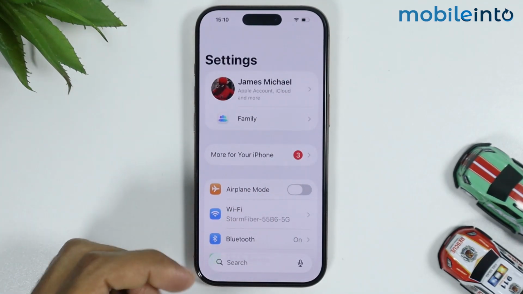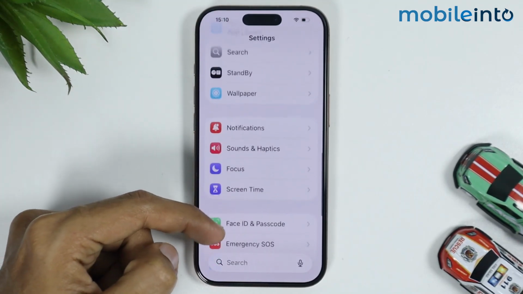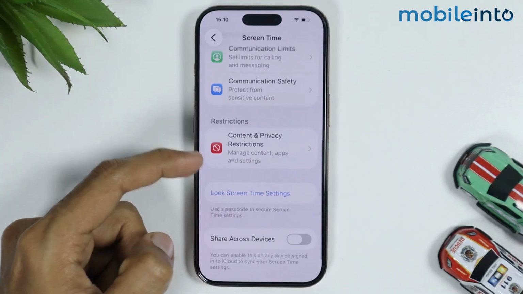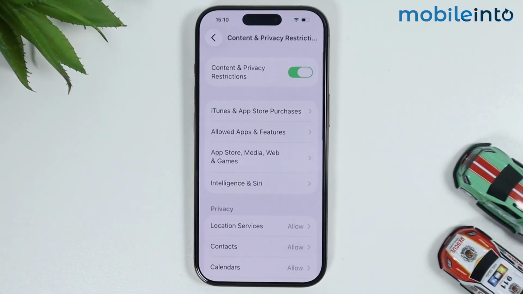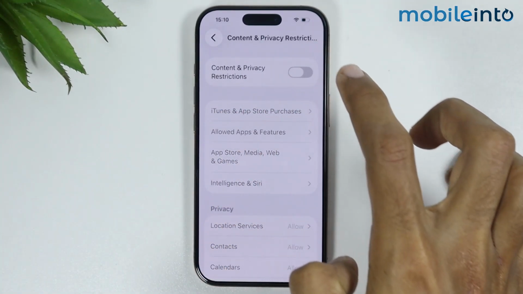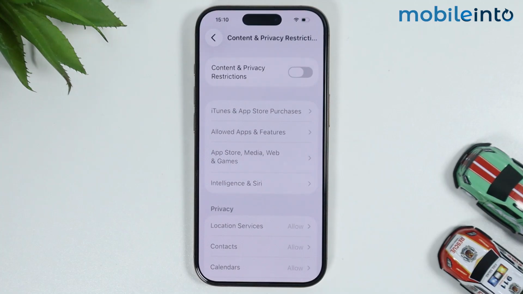But if your issue is still not fixed, then just go back to Screen Time and tap on Content and Privacy Restrictions. Now from here just disable Content and Privacy Restrictions. And after you do that, you will disable all the parental control settings on your iPhone.